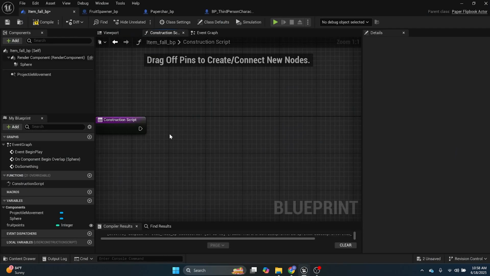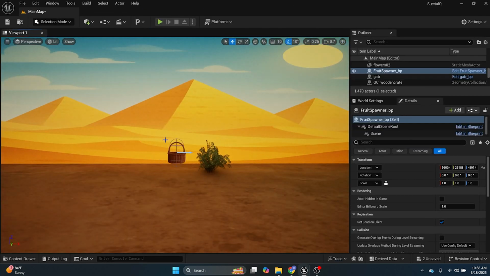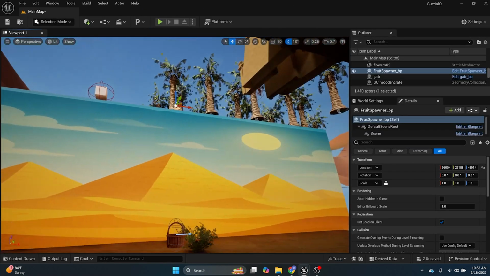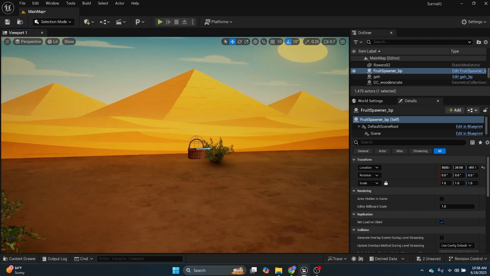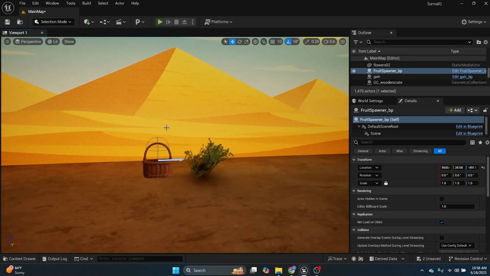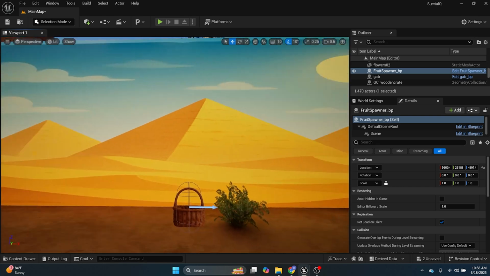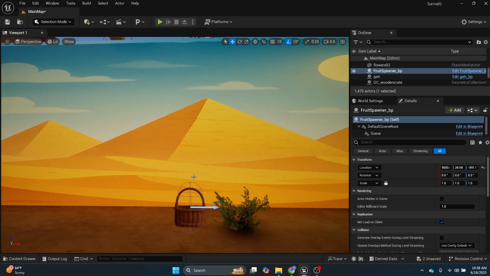All right, welcome back. In the last episode, we made sure that this 2D game was working and that the items were falling from the sky. So in this episode, I want to continue with that and finish it up, honestly. So the first thing: the items are falling from the sky, and let's change the speed of that. So let's go back into our fruit spawner.